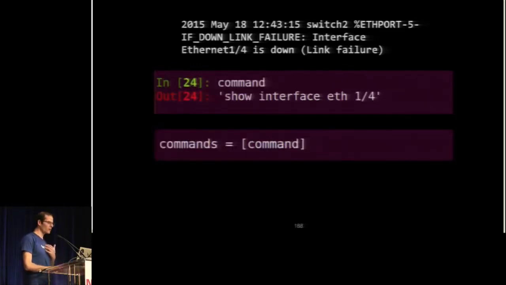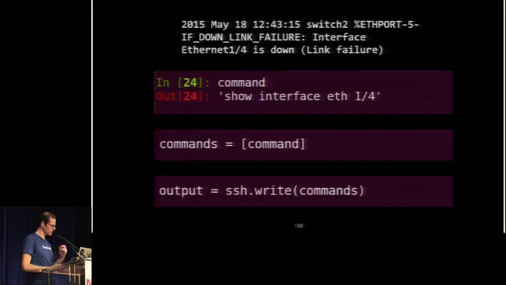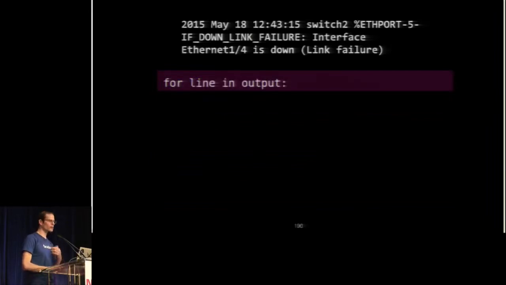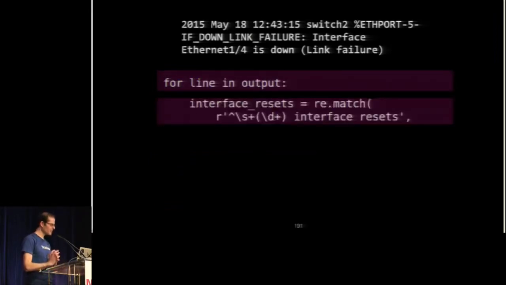And as we did before, we just send this using the SSH helper, write commands, and we get back this output. And then if we walk through for line in output, we can now start to look at this. Let's say we're considering that this interface is going down. Let's say that we really want to check to see if it's flapping. So now we can look at interface resets.